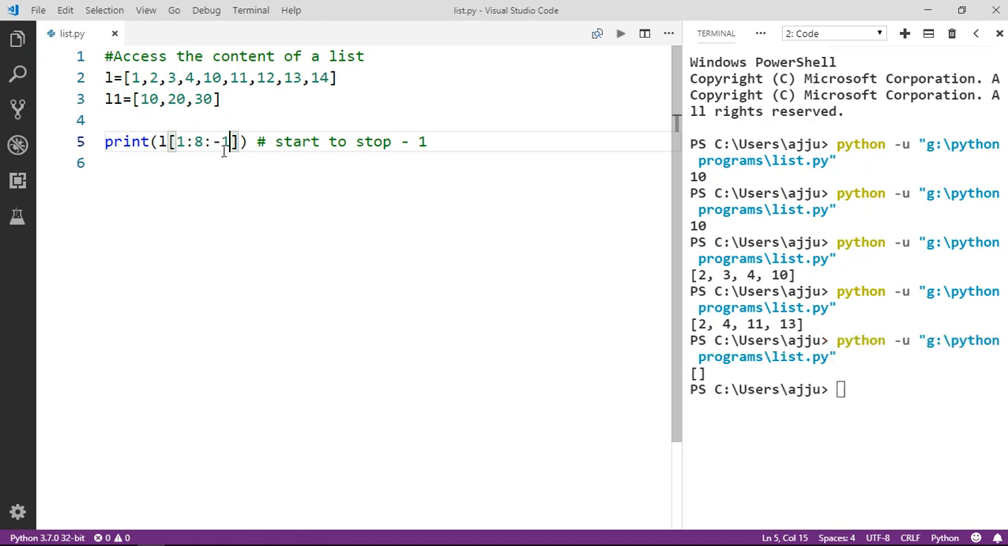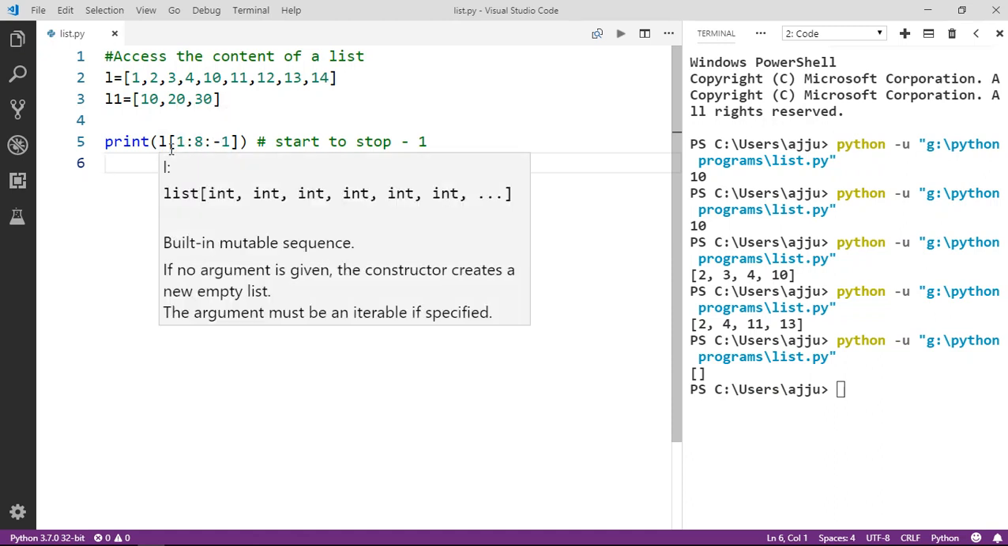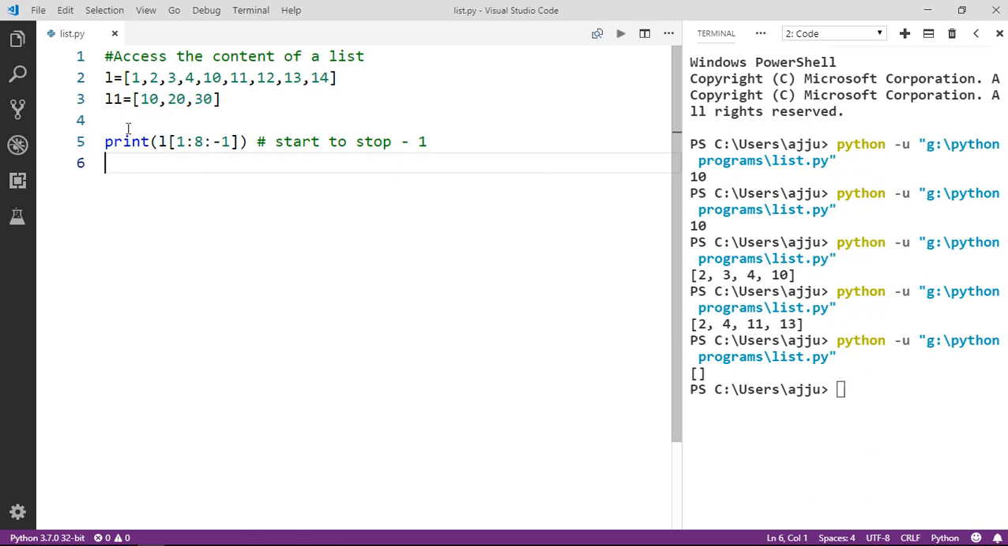We are going to get nothing. Why? Because you can see here, I'm providing the initial position 1, and the final position 8. If I go -1 from 1, what we are going to get is 0. Then you can see here it is not a valid range. That's why we are getting an empty list. So it is not going to throw an error.